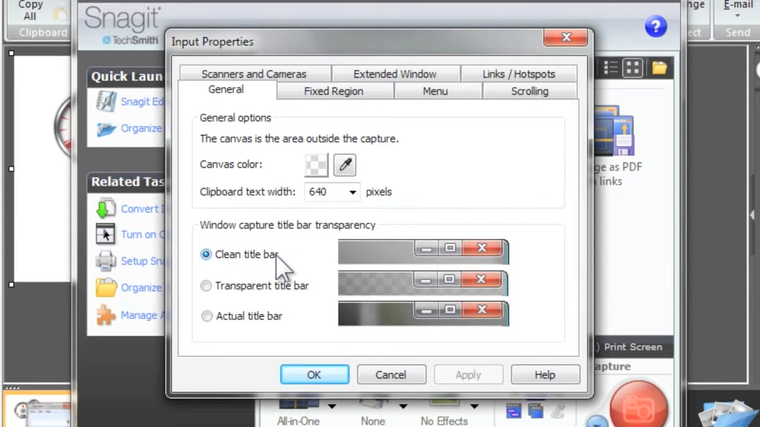We've already seen the clean title bar style, and the actual title bar is the same style we get when you capture a region. The transparent title bar doesn't capture the background like the clean title bar version, but doesn't place a white background on the capture. So the captured title bar stays transparent. Let me show you how that works.